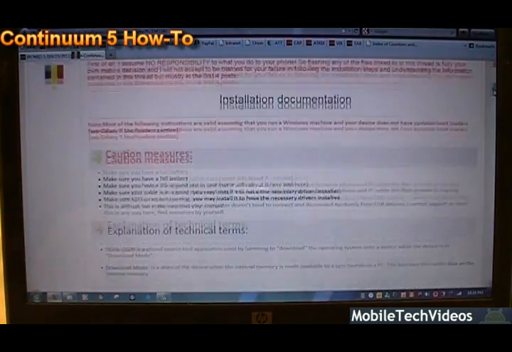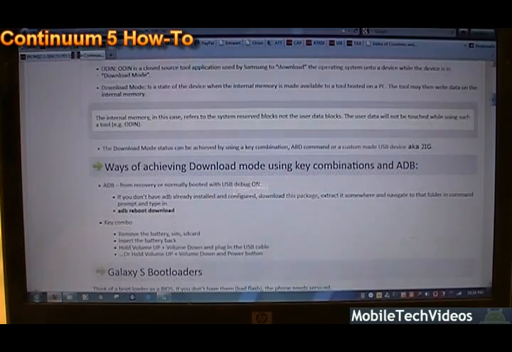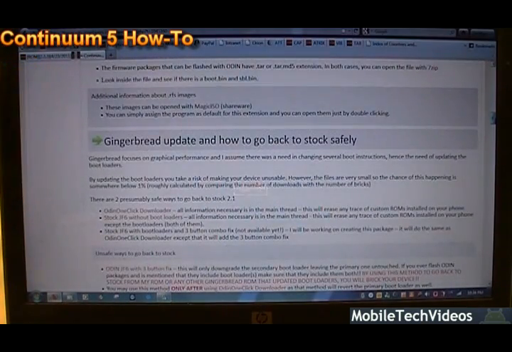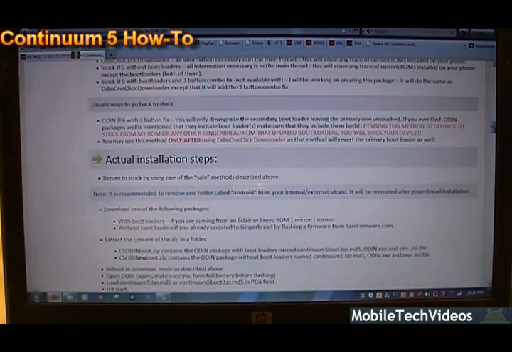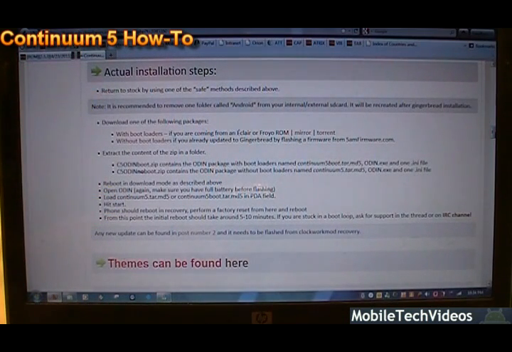Read all the caution measures, read everything, read this entire thread, then come back, finish watching the video as I will help walk you through it. So we're going to read through all that. I've already done it. It's just kind of a refresher for me. I'm really aware of all this stuff. But it's a fantastic write-up and it's a great job. So we'll stop on the actual installation steps here.